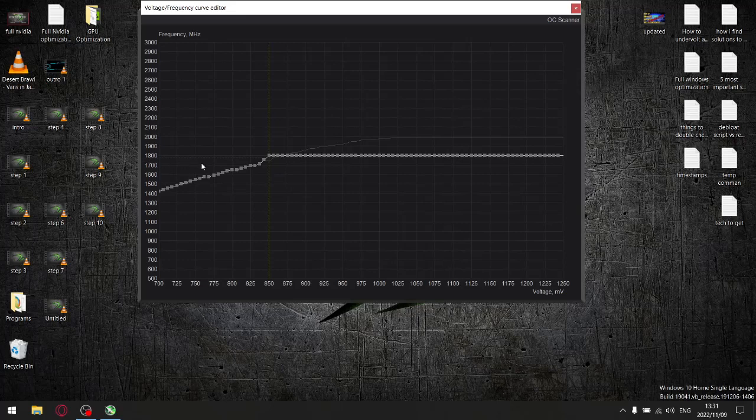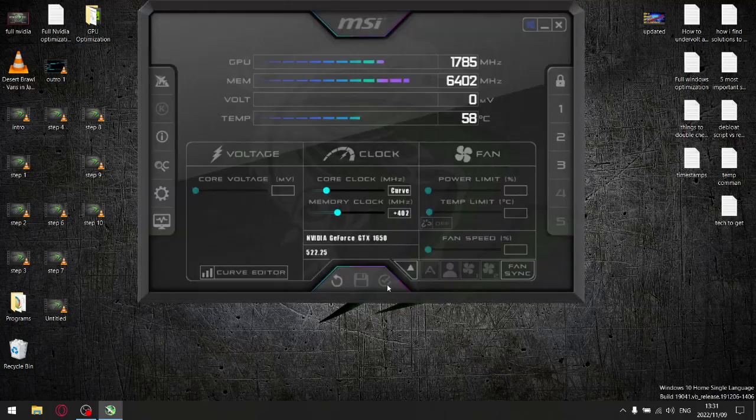whatever the boost clock was, you're going to go to 875. It's going to be this little dot over here. Line it up with your boost clock as before, press Ctrl L, and straighten this little line here. Then press apply, save to profile number one.